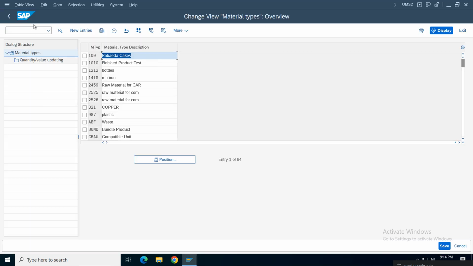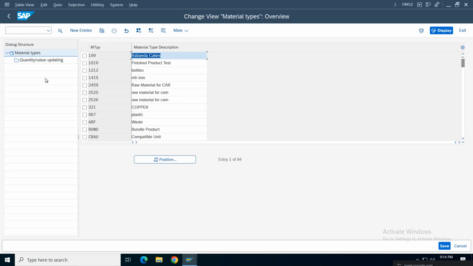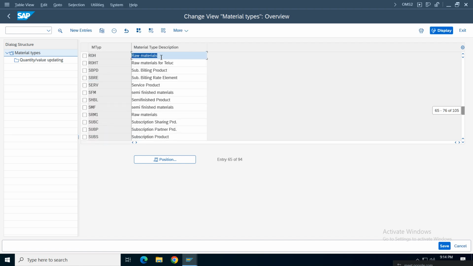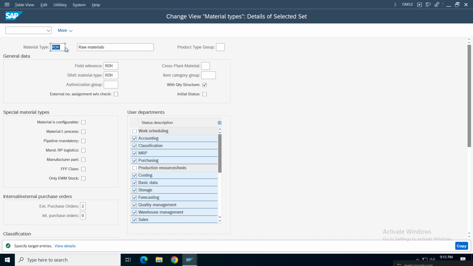If you try it in Google, you will get the path, sir. So go to the position. As I mentioned, ROH is a standard raw material type provided by SAP. Copy this, click on here. I mean, just copy the material.